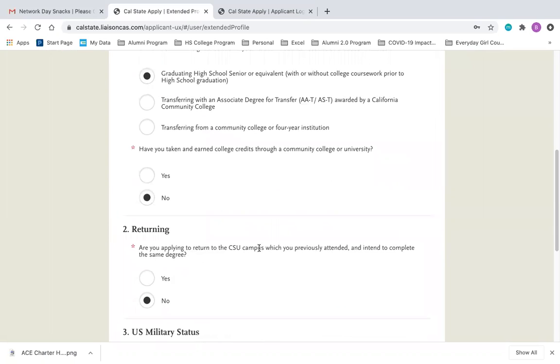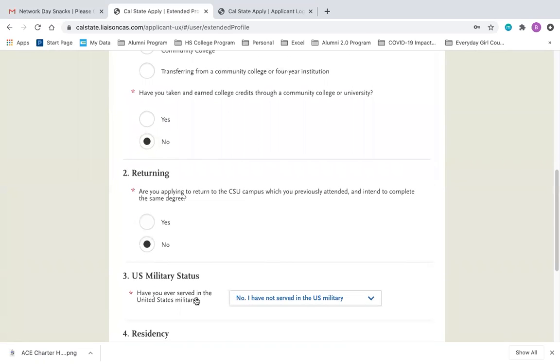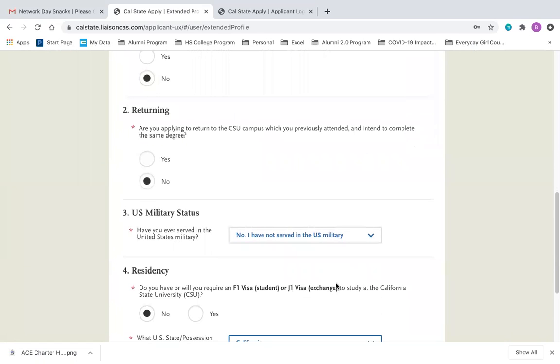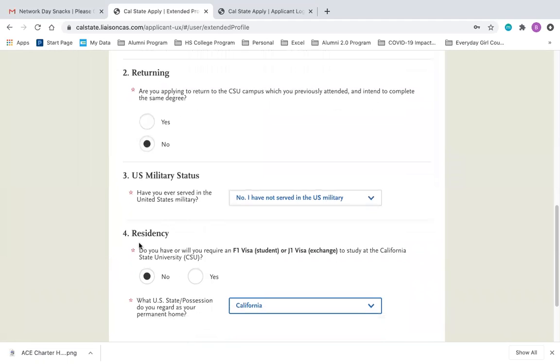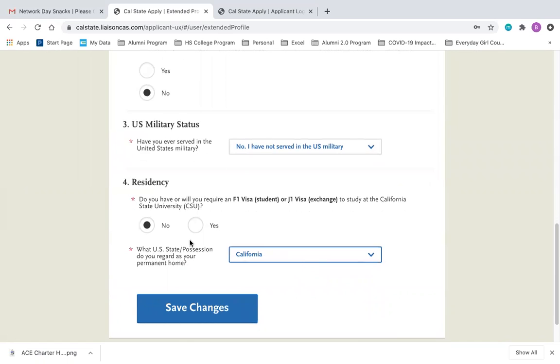You haven't been at a CSU campus in terms of like an actual student enrolled, so you say no. You've never served in the U.S. military, so you say no, I've never served. Your residency, right? You do not have a student visa or exchange visa, so you say no. And then you all live in the state of California, so you click California. Okay. Once you are done, you click save and wait for me. Okay.